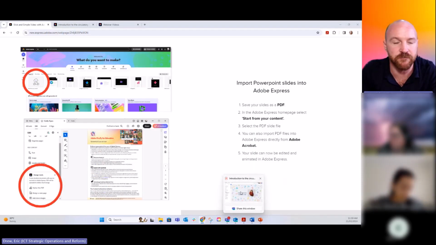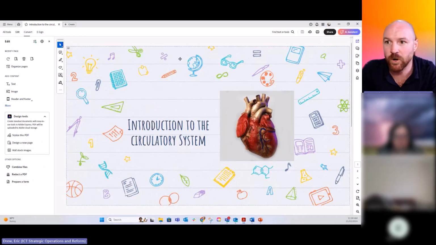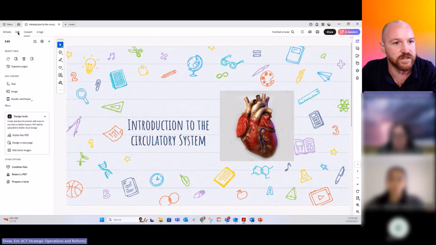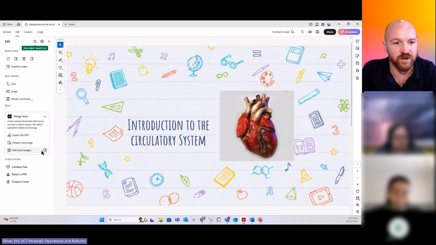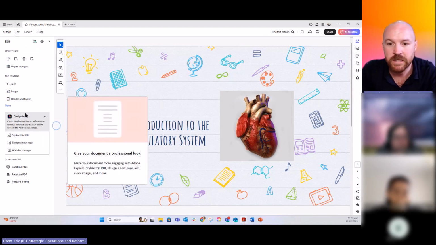So here's my PDF here. If you have Adobe Acrobat Pro, then this is what your interface will look like. And then when you go into the edit tools, see all tools and then edit, you'll see these design tools, and that will import it into Adobe Express. So you can go in that way.